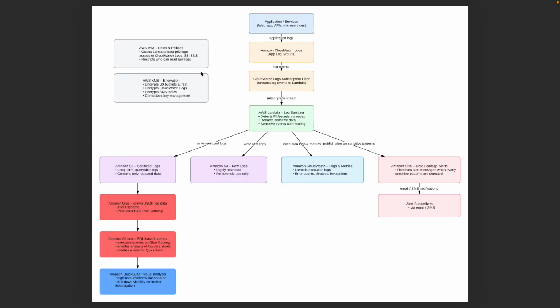At a high level, this is an event-driven pipeline built entirely with AWS managed services. It begins with a Python script that writes fake application log data into Amazon CloudWatch log groups. From there, a CloudWatch logs subscription filter streams every log event into an AWS Lambda function. The Lambda function is the core of the system. It detects personally identifiable information via regular expression pattern matching, sanitizes sensitive data, assigns a severity level to each event, and then takes multiple steps.